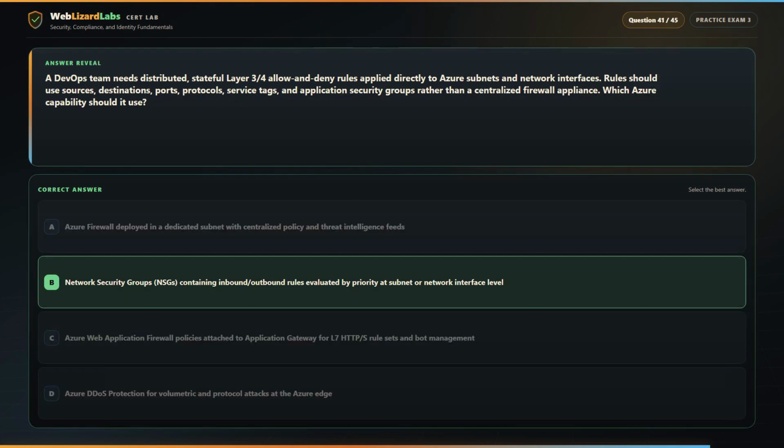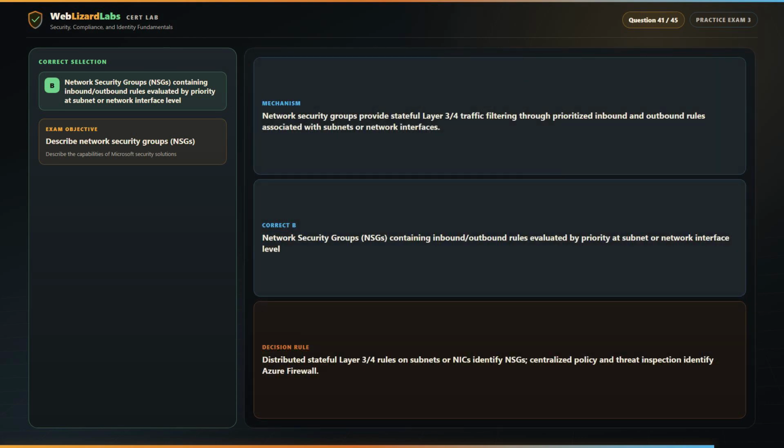Distributed stateful Layer 3/4 rules on subnets or NICs identify NSGs. Centralized policy and threat inspection identify Azure Firewall. Network security groups provide stateful Layer 3/4 traffic filtering through prioritized inbound and outbound rules associated with subnets or network interfaces. Choose B. Network security groups, NSGs, containing inbound-outbound rules evaluated by priority at subnet or network interface level. Service tags and application security groups simplify rule definitions.